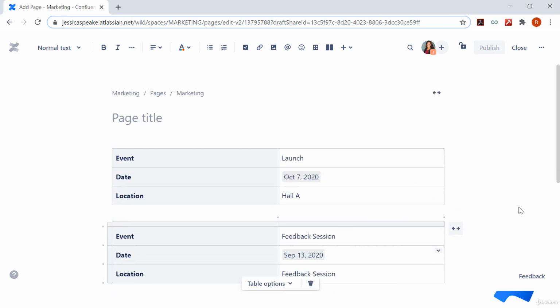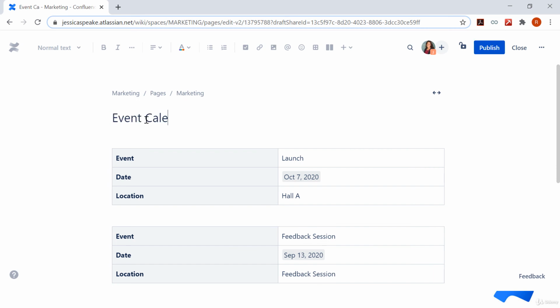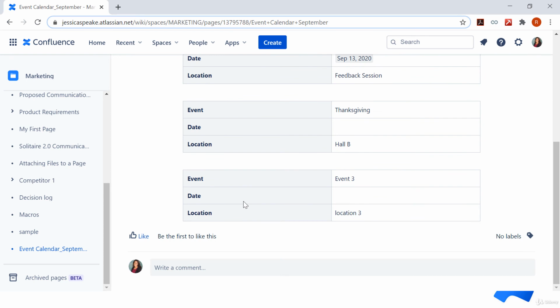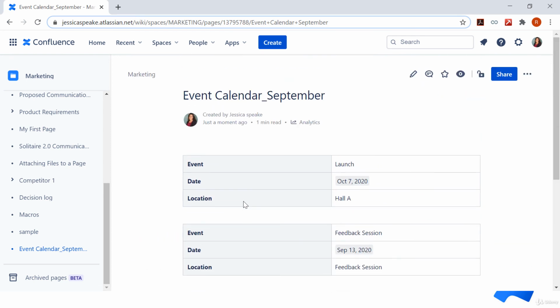And once you are done, just give a title to the page, event calendar, the month of September. And once the title is inserted, just publish this page. So this is how the page would look after publishing the same. So this is how a space template is created.